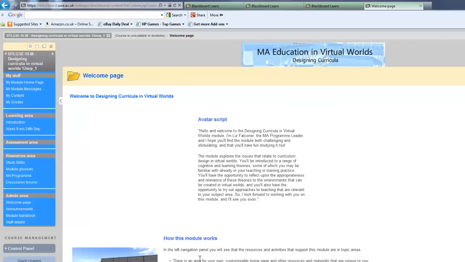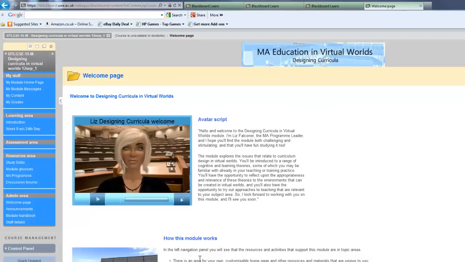Well, I hope this has helped to orientate yourself in Blackboard, but the best way to do this is through exploration of the site. So I would encourage you to spend a couple of hours looking around, getting used to the navigation systems, and beginning to get a feel for how your studies are going to proceed.